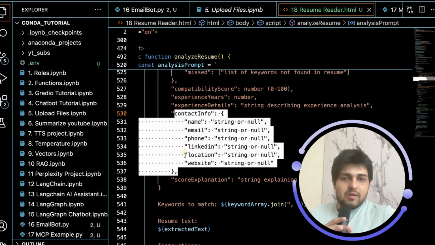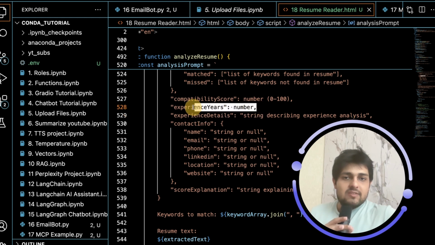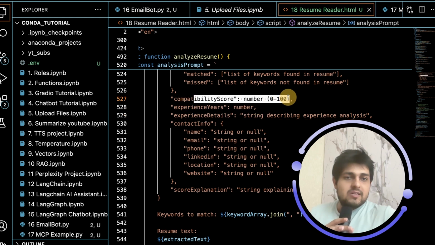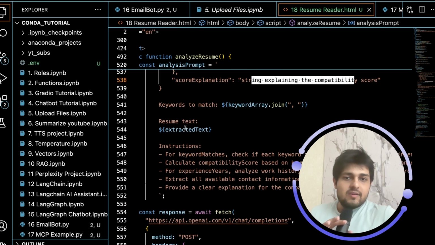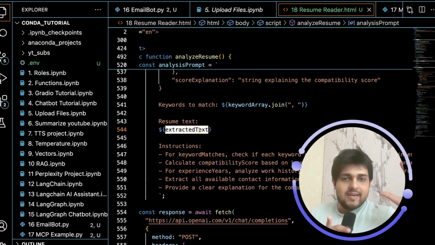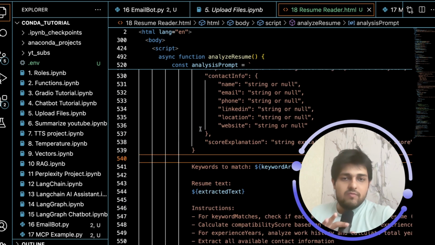It will give us the name, email, phone, this candidate info, experience, as well as this compatibility score, right? Score explanation. And we just send in the text that we extracted from the PDF into this resume text. So this prompt will be quite long, obviously.